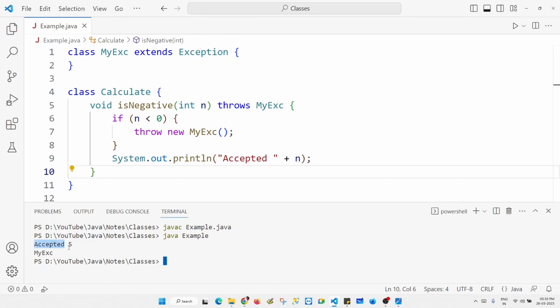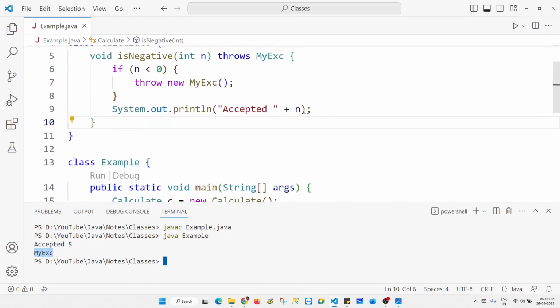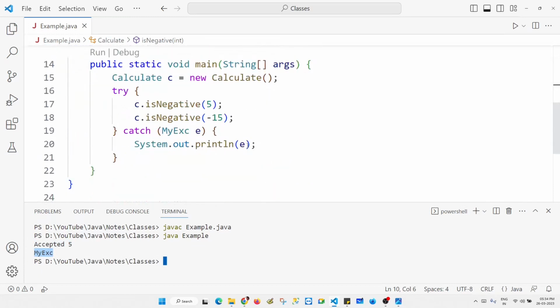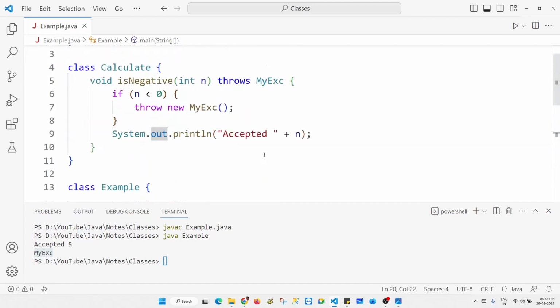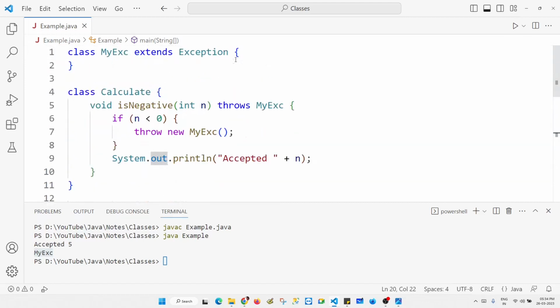So here it's showing accepted 5, right? And it's showing the MyExe class name instead of that exception. So by default, if you are trying to print an object of a class, it will print the name of that class. Instead of that, if you want to customize, you can override the toString method from the Object class.